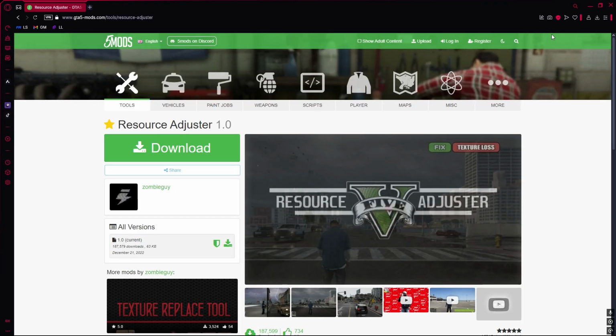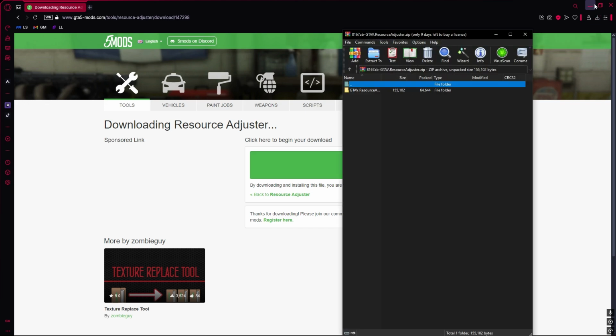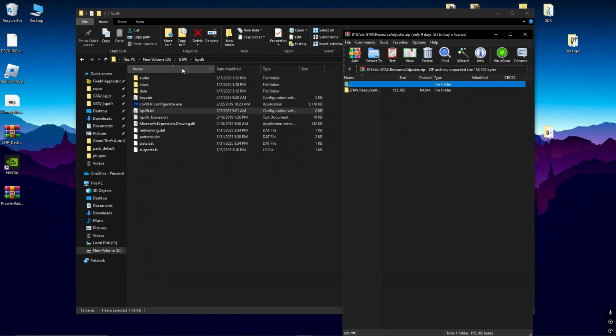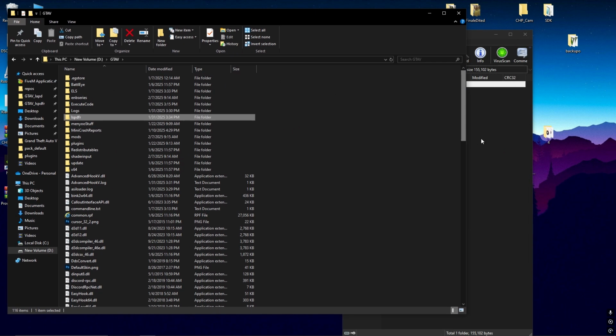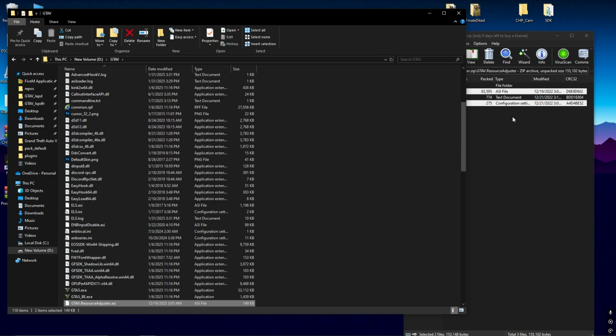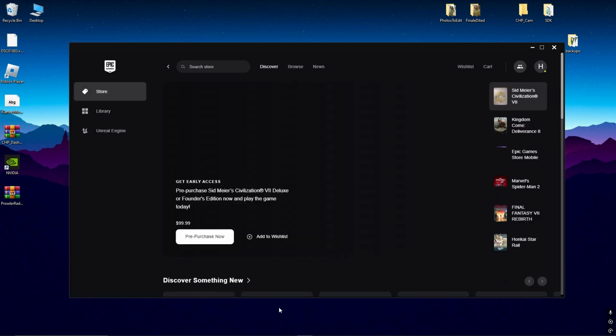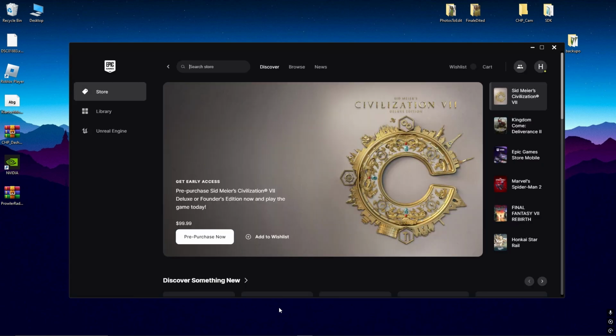The reason we are doing this is because we are going to download another plugin called Resource Adjuster. Because you downloaded a custom graphics mod, obviously your game requires more resources to run. So you are going to go into your main directory and drag the ASI file and the config file, just drag and drop, and that's what you have to do.